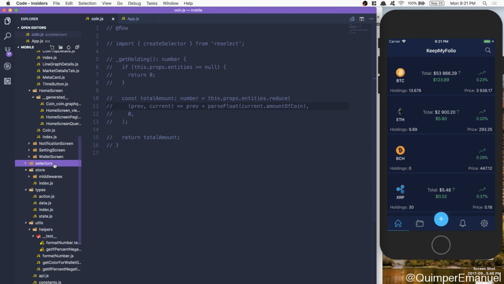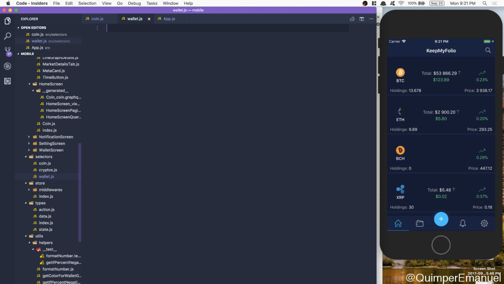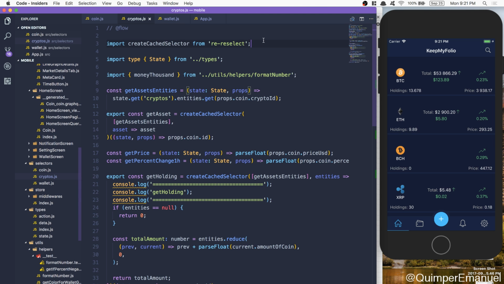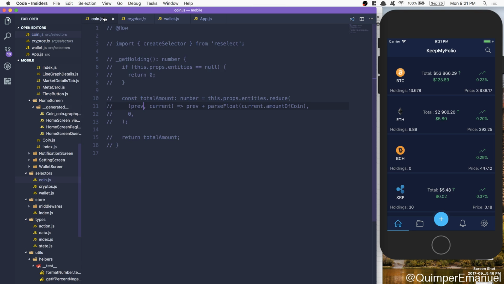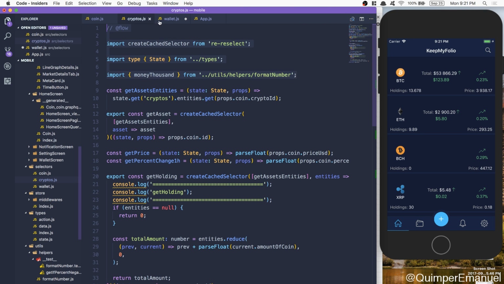So what I'm gonna do is create some selector. I'm gonna just call that wallet. I think I'm gonna maybe change the name for that in the future. I'm gonna take the same import, this kind of stuff, and also money 1000. I'm gonna need all this stuff. Okay, so here what I'm gonna do is create a selector. I'm gonna just check back all I need.